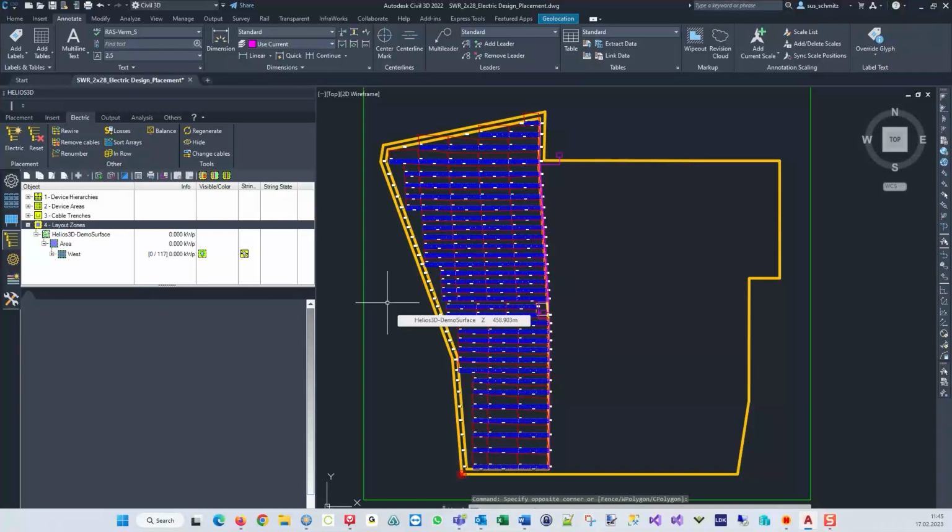This video is about creating selection sets and running an automatic electric placement. The three former steps, from the device hierarchy over the device areas to the cable trenches, need to be completed before you can move to this step. When the field node gets selected, all requirement types or requirements for replacement can be set.